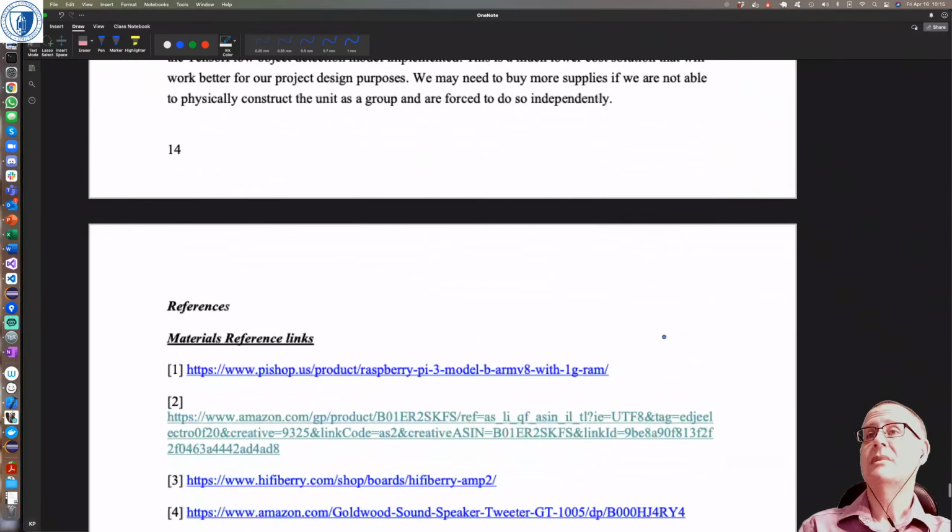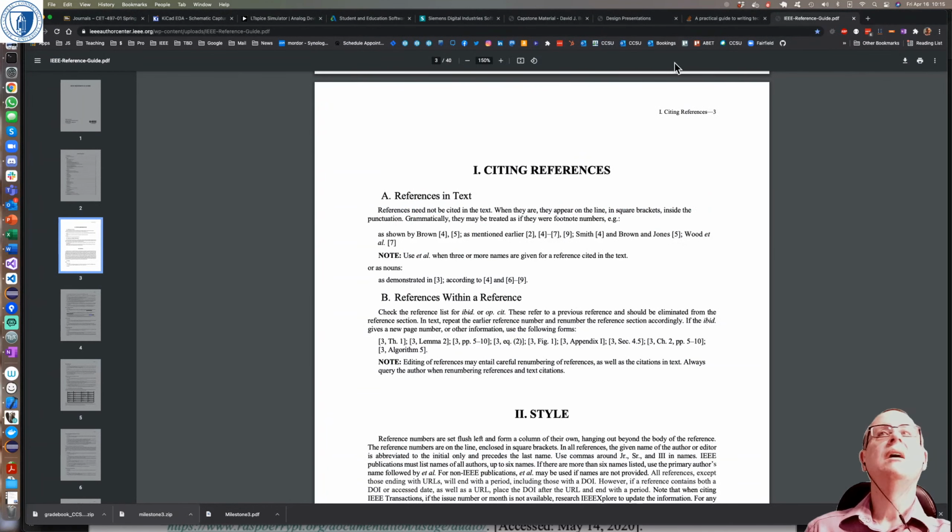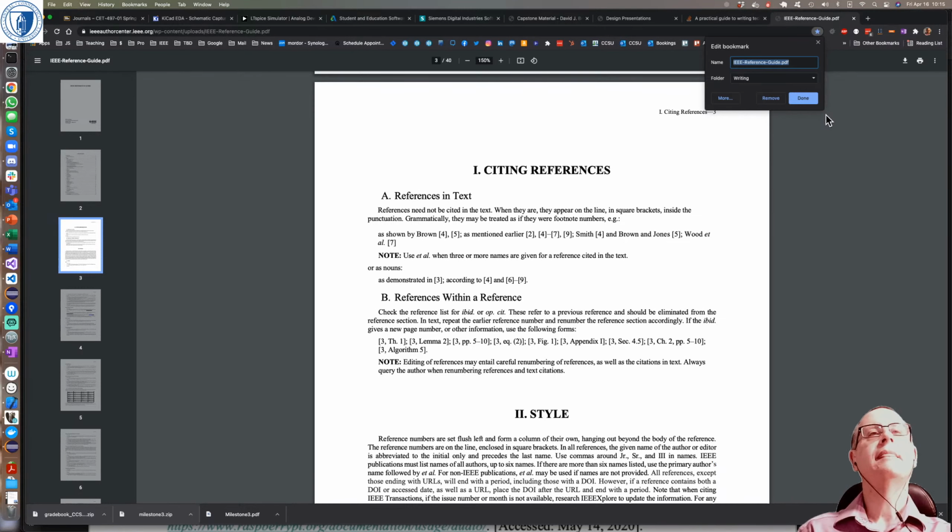I didn't like the general references here. They're good, right? That's okay. I would have liked to have seen the author's name at the beginning, but try not to reference URLs like this. When you go in your browser and you bookmark a page, the name that it bookmarks is what I would call the title of the page, right?